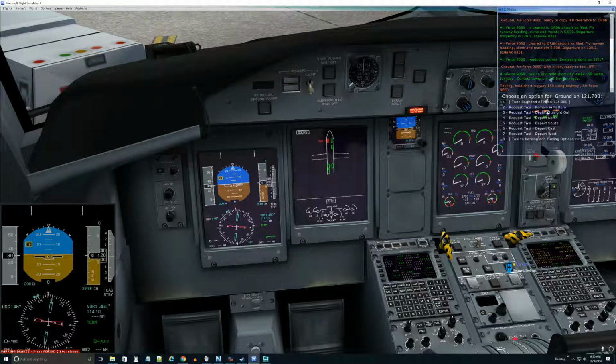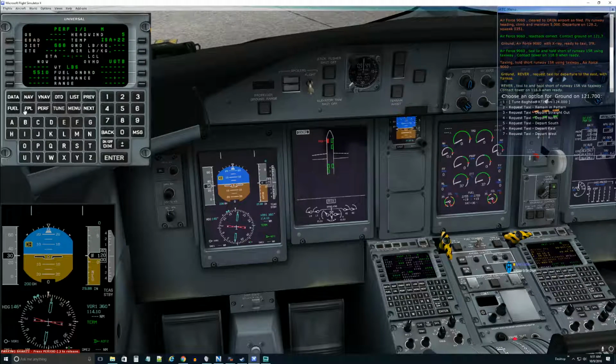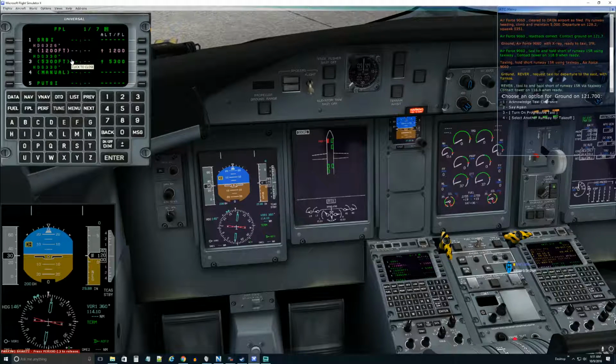So we will just request taxi and depart straight out, I suppose. Or actually, we're going to depart to the east, so let's do that. Request taxi, depart east. Ground, Romeo Echo Victor Echo Romeo, request taxi for departure to the east with Yankee. Romeo Echo Victor Echo Romeo, taxi to and hold short of runway 15 right via taxiway. Contact tower on 118.9 when ready.